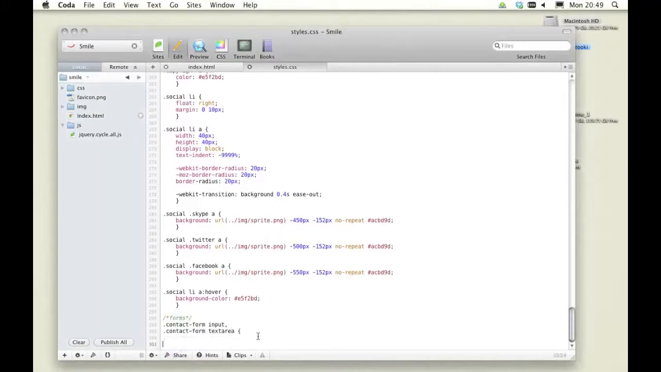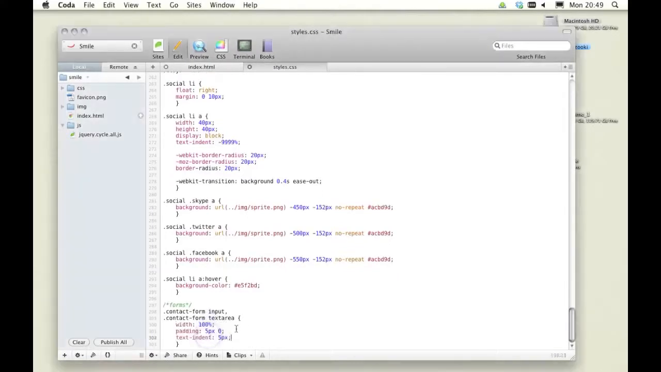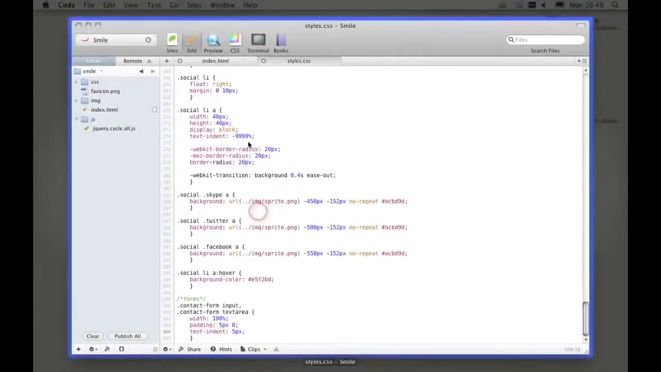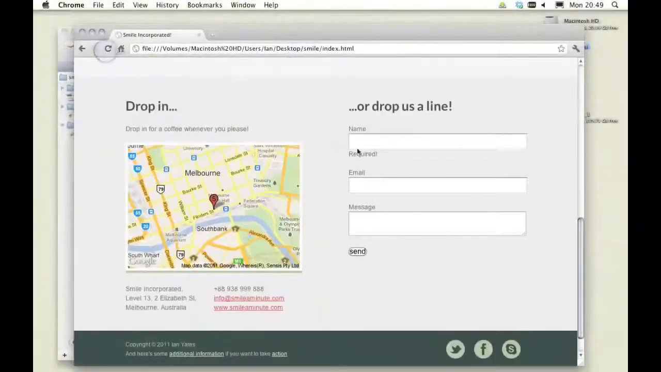They need significant styling. For a kickoff, they need to be the full width of our column, and I'm going to give them a bit of padding as well, and text indent just to shove the text within that field a couple of pixels in, just to suggest more padding. Okay, that's looking better already.